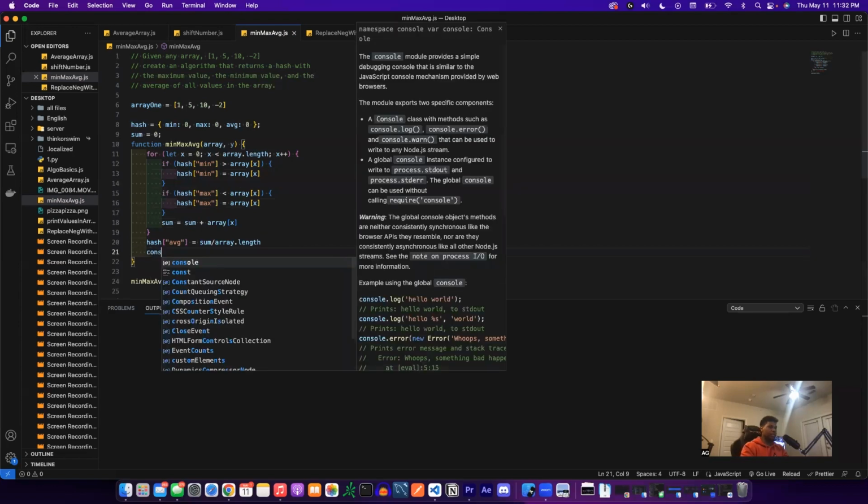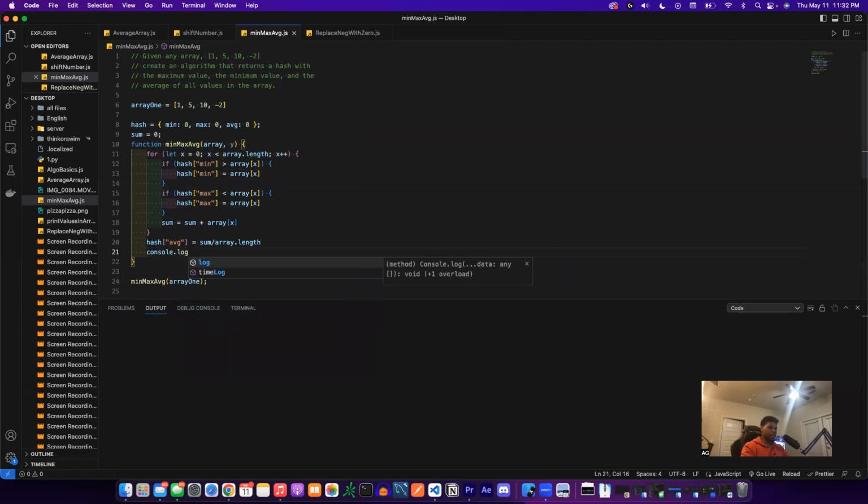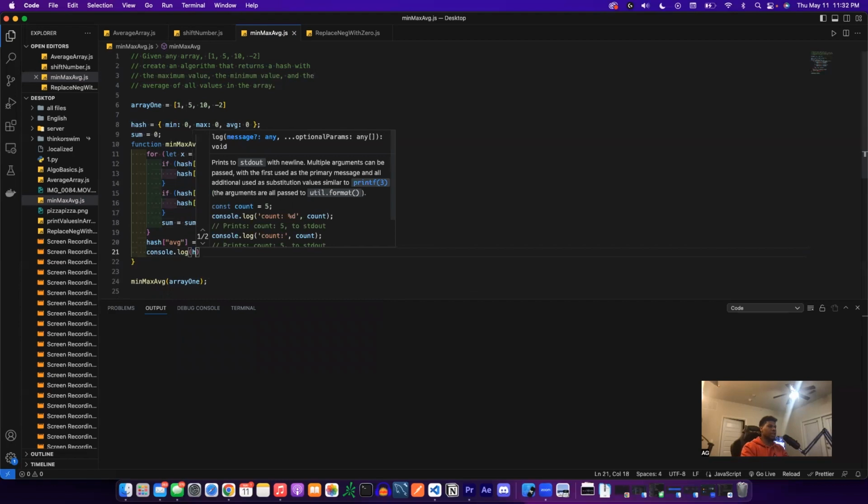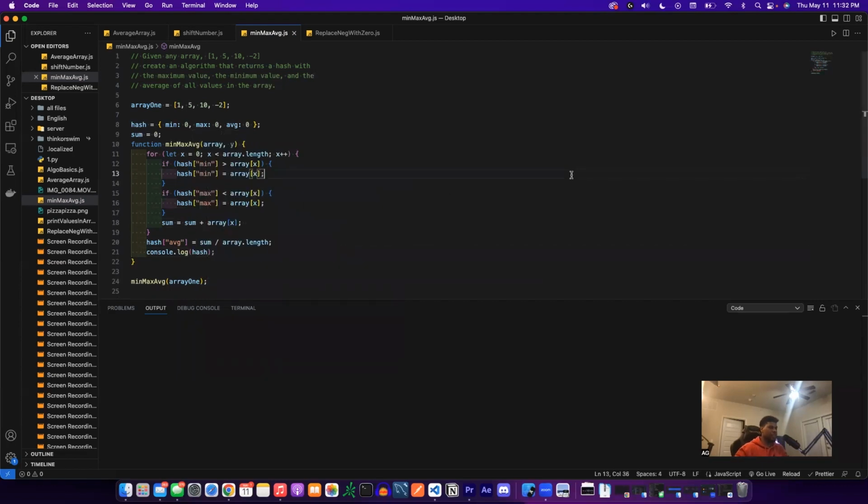And then from there, we can just console.log hash. And as we can see, our minimum value is -2, our maximum value is 10, and our average is 3.5.